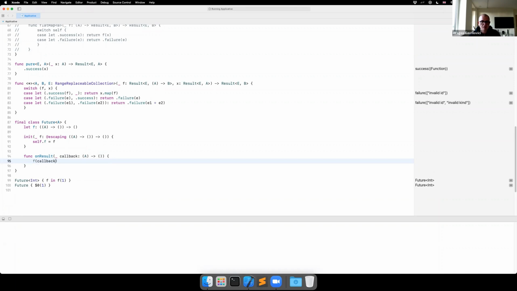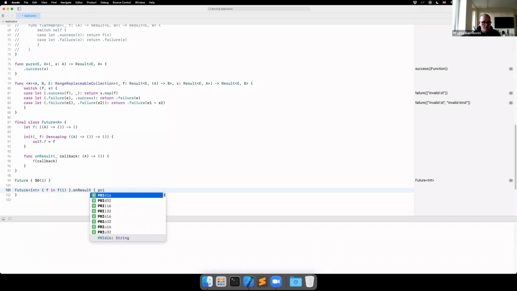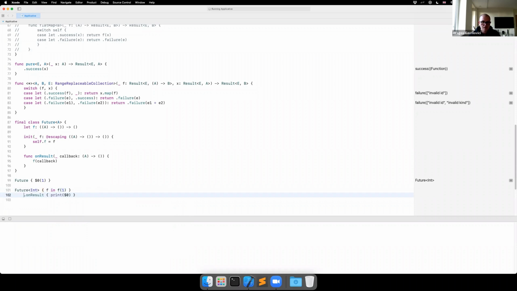And what's happening here is that now we can say onResult to go on int, and we can print this int. And let it load, and it's 1. Okay, nice. This is of course very interesting, but like, what's the point?